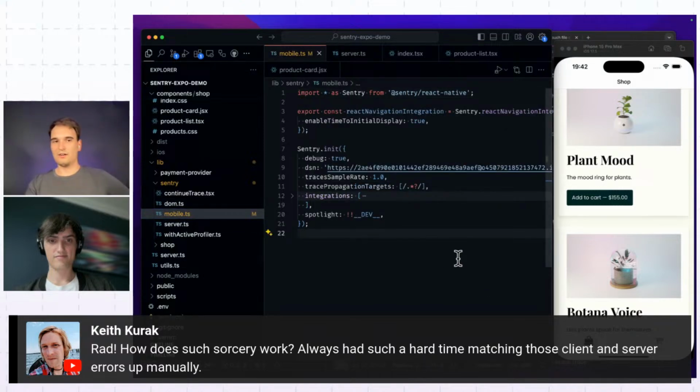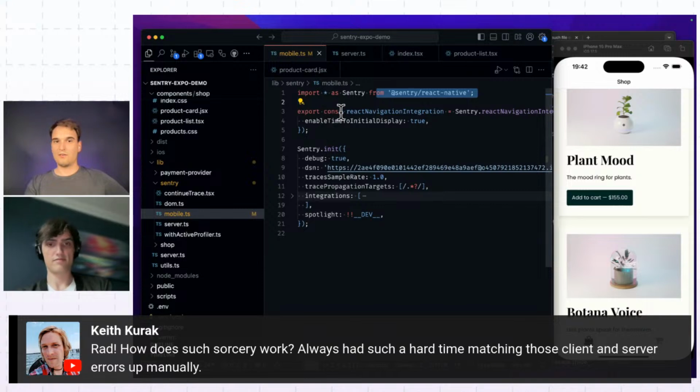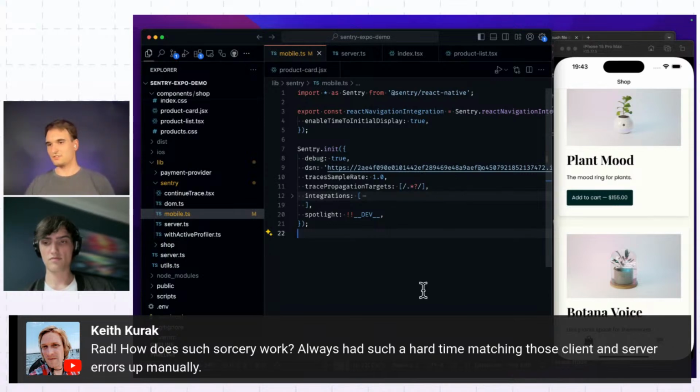And I can go also to the mobile here, and a similar thing. I import from React Native because we are developing a React Native application. I have here the React Navigation integration, which works as well with Expo Router as it is built on top of React Navigation. And again, I have traces sample rate 1.0 because we want to get all the information. And then there is this important part, trace propagation targets, which lets me specify an array of strings, or in this case, I put a regex that matches any string because I want the trace propagated to all the targets, meaning all the HTTP calls that the application does.